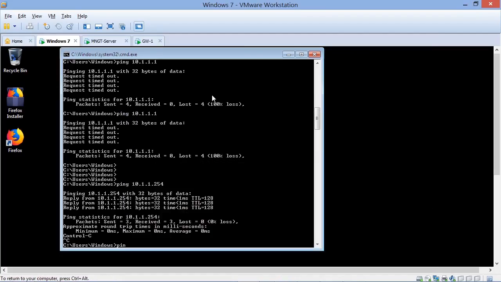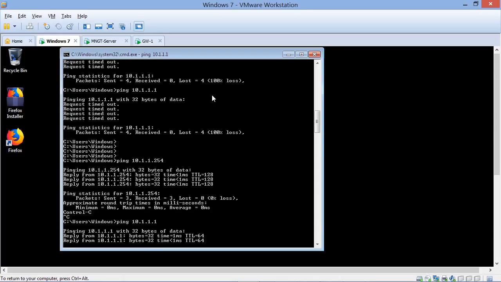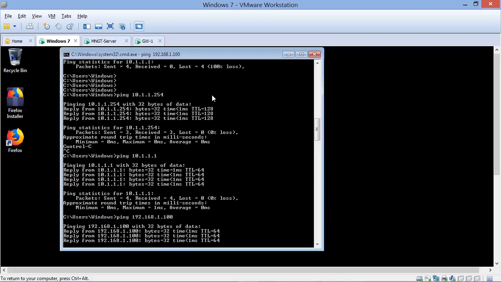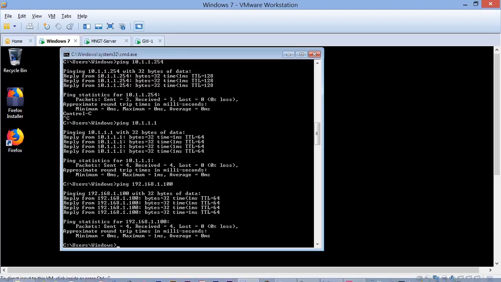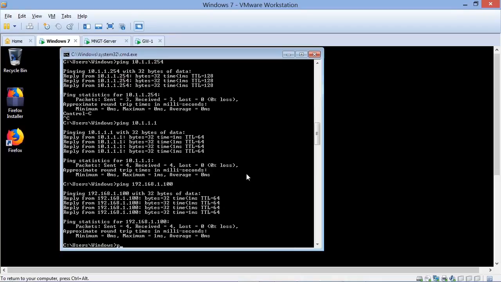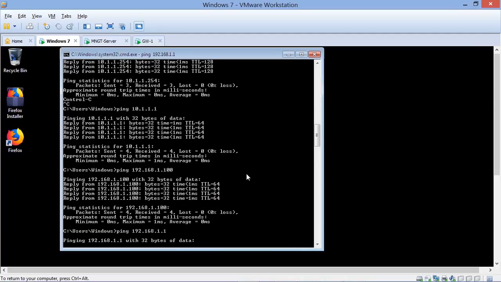So I'm going to ping 10.1.1.1, which is our gateway. Now we can reach it. Let's try and ping the outside interface, which is 192.168.1.100. We can reach that. Let's see if we can reach the inside interface, the outside. Let's see if we can reach the router. And that's ping, let me go upwards, 192.168.1.1. We cannot reach that, okay?